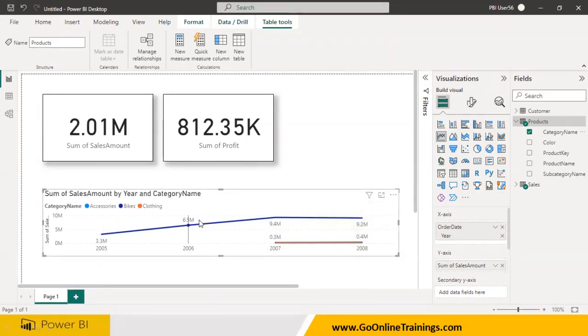So this is what is called year wise. So one line for one category. Clear? When you just mouse over it, you will come to know it is for the bikes only. Now it is for one more category, bikes and clothing.